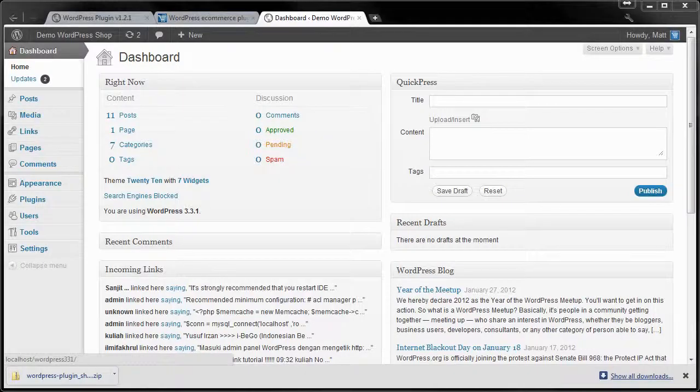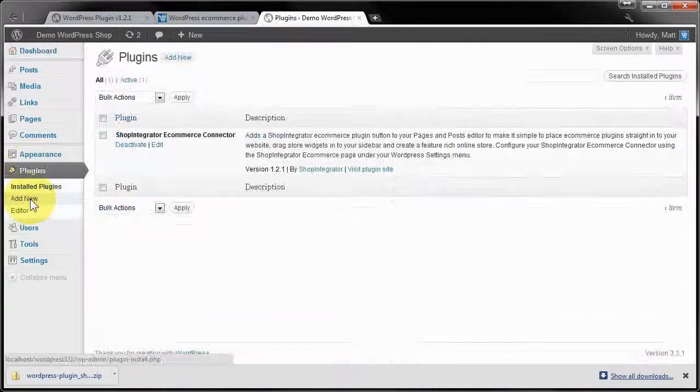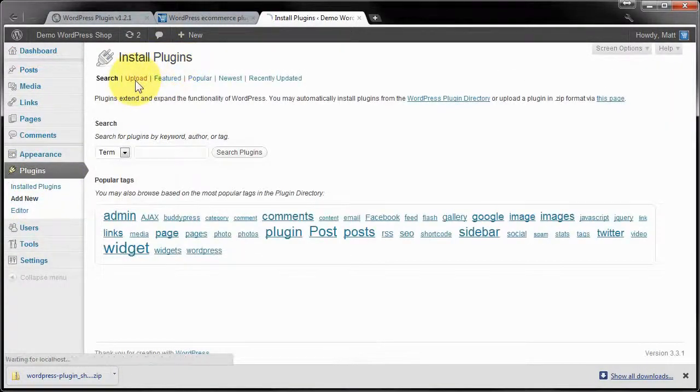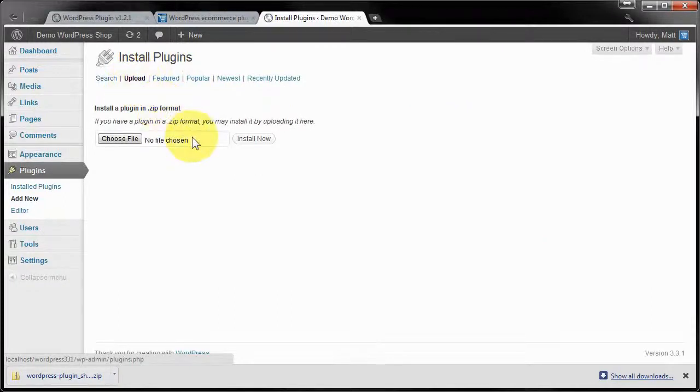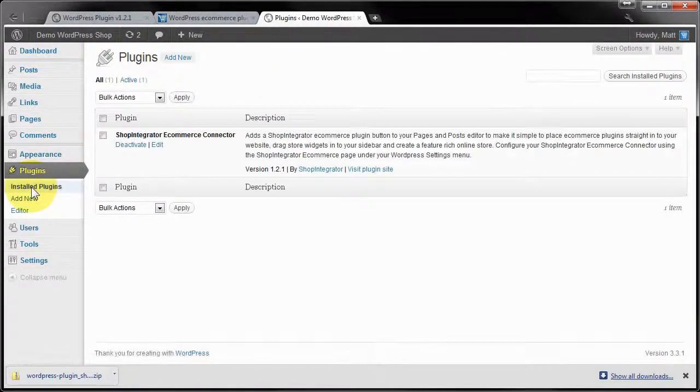The easiest way to install the plugin is via the WordPress dashboard. Go into the plugins section, click Add New, click Upload, and then browse to the zip file that you downloaded from ShopIntegrator.com and run through the short installation wizard. When that's successful, your plugin should be listed under your installed plugins with a particular version, and you may need to click the Activate button if it isn't already activated.